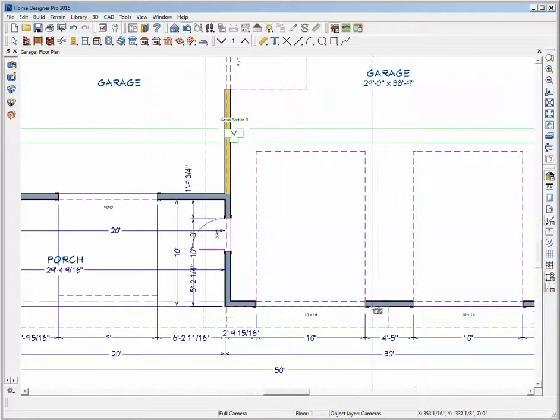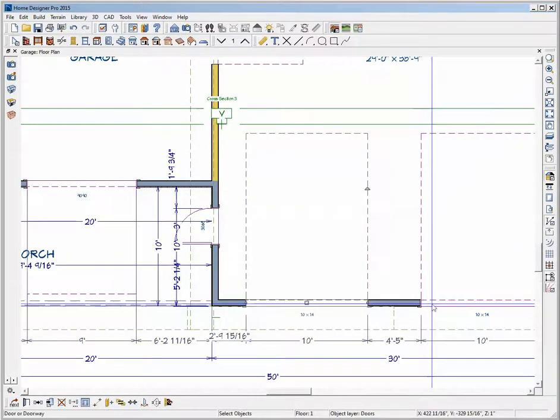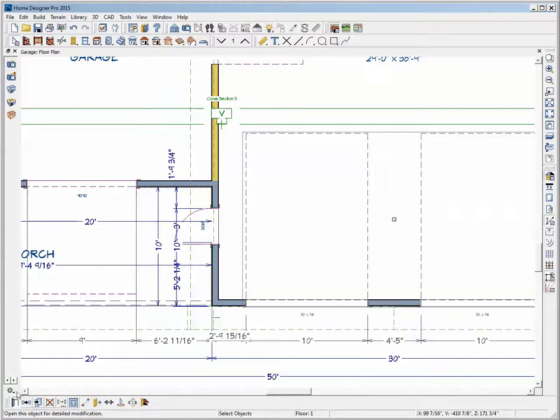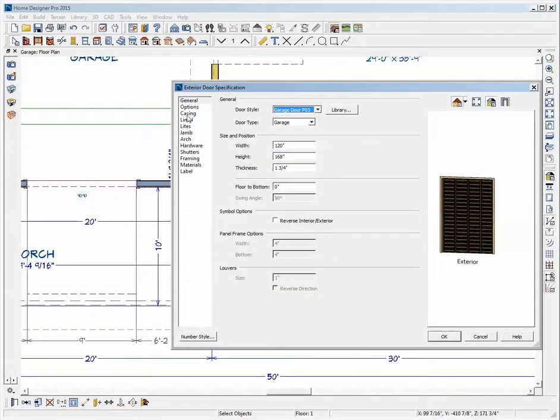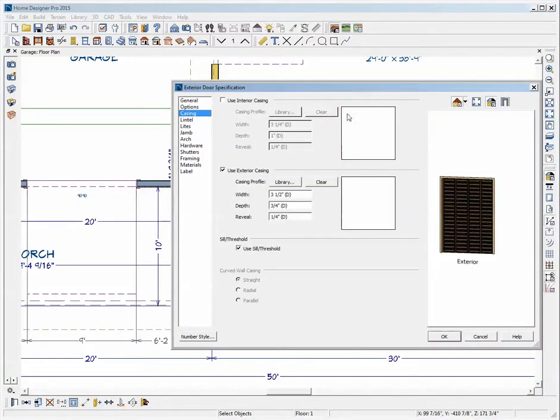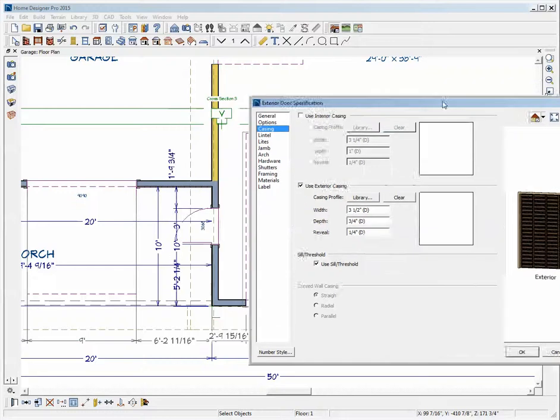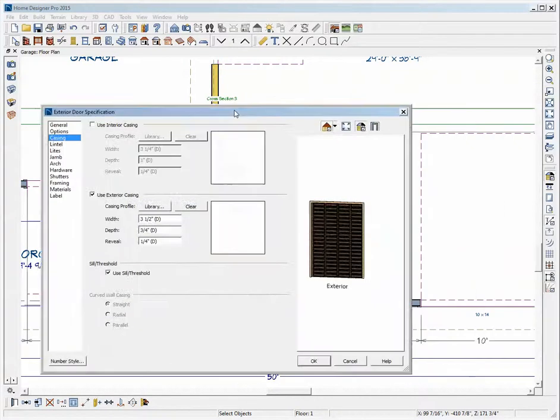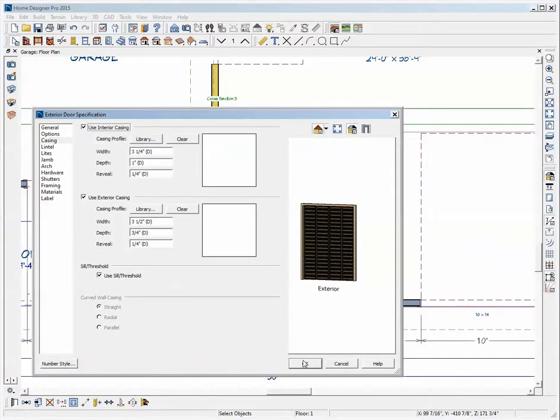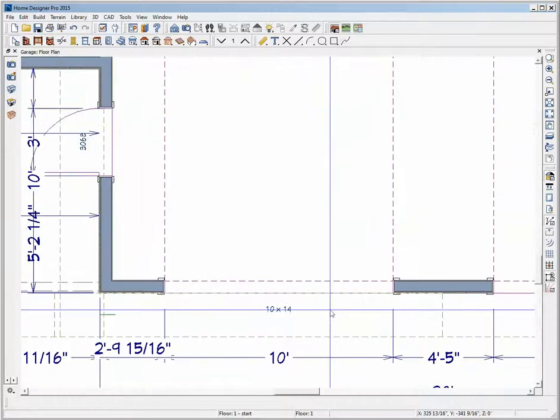See, like the casing's missing over here on these doors. I'm going to shift select those two, open them both at the same time, go to the casing tab. Yeah, you got the exterior on, and exterior is on. So I guess that was a little confusing, but it's not important.